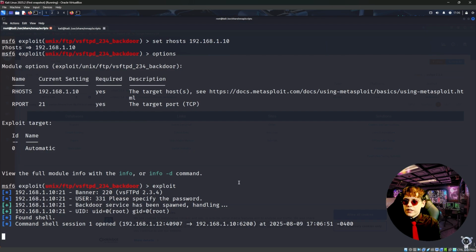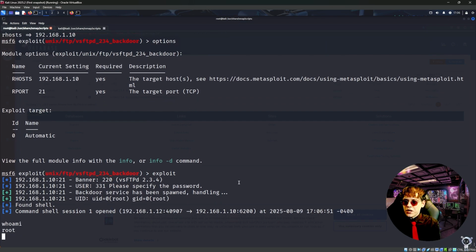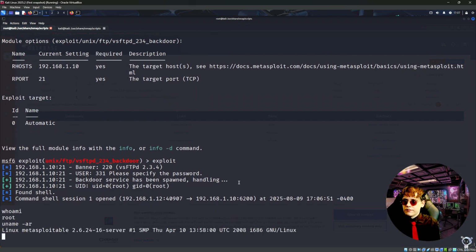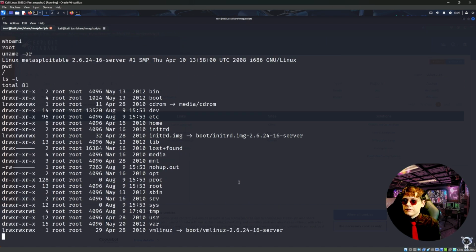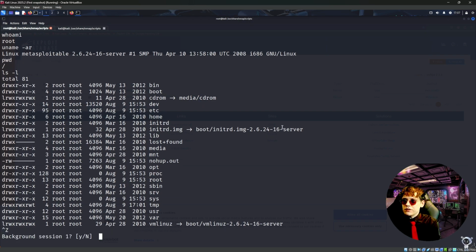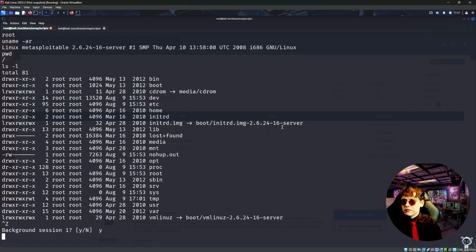I think we're in. Yep. Press Ctrl Z to put the connection in the background. They're called sessions in Metasploit. Background session 1, yes. Type sessions and you'll see the open sessions and their sockets.